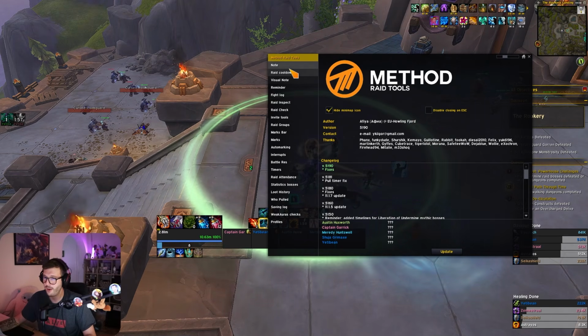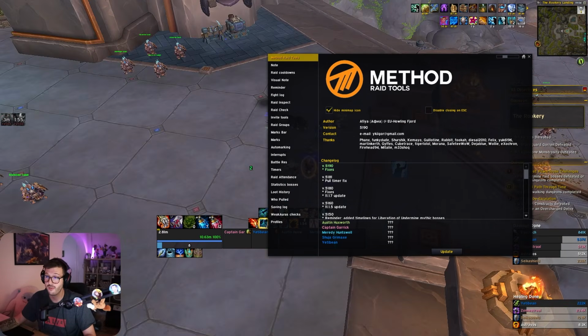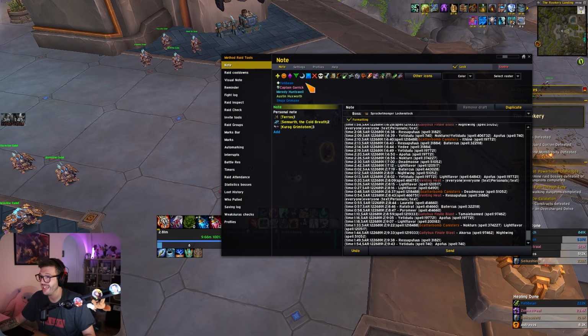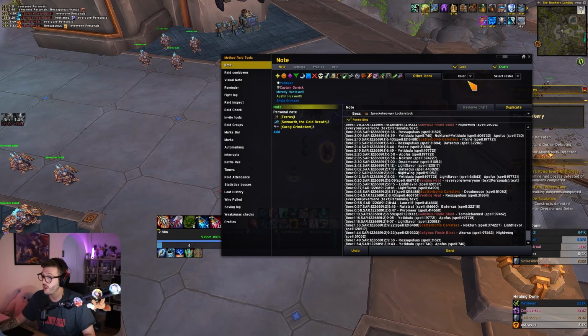And you can track every cooldown of your fellow healers, is what I would recommend for healers to do. If you're pugging, of course. If you're playing in a pre-made raid environment, you will have them assigned. That's what I use MRT for, Method Raid Tools. The second thing is Note, right? If I go here and I enable my Note, you will see all of this stuff.